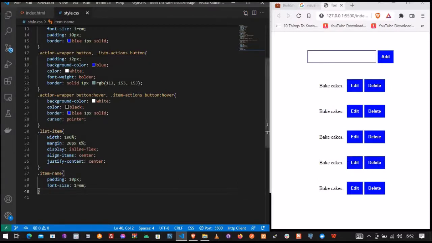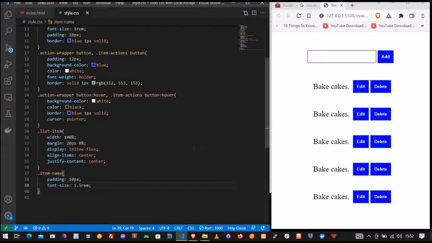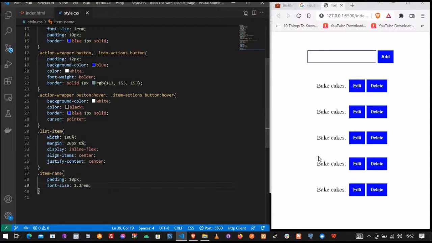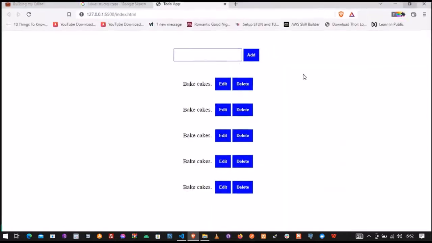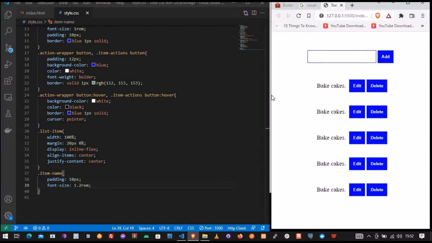And I would like to increase the size of the actual item name. It's quite too big, so 1.2 rem. Okay, we have this really cool looking to-do list. It's actually not very beautiful, but that's not the purpose of this course. We're just going to continue with the JavaScript, and to some extent it's quite responsive. It's not having any responsiveness issues. So okay, let's continue from here.